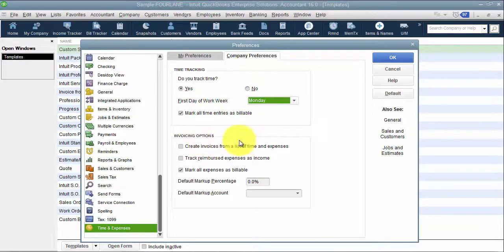When you check this off, it'll pop up, right? If you have billable time or costs to invoice your client for, then it'll pop up a box and say, hey, you've got billable time and costs. It's also on the transaction itself on the invoice. You can add it there. Track reimbursed expenses as income.